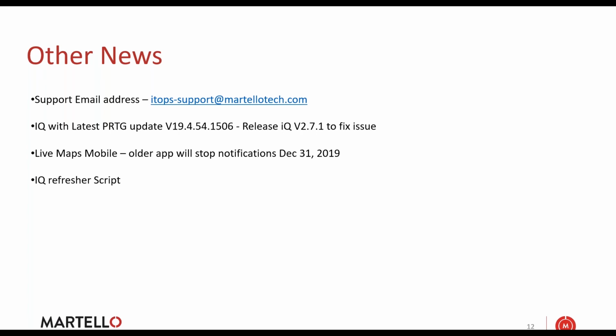That's itops-support@martellotech.com. Don't worry if you're still using the support@civision.com. It's still in effect. It will continue to be in effect. It hasn't stopped. We don't have any foreseeable plans of stopping it at all. It's just a matter of everything getting aligned into the Martello Tech family. So there are other support email addresses for the other product lines we have.